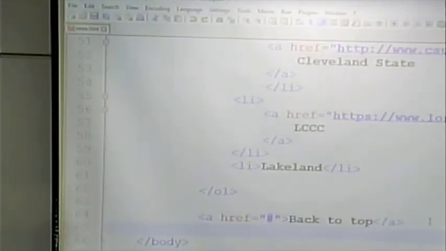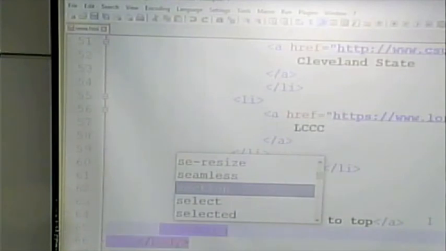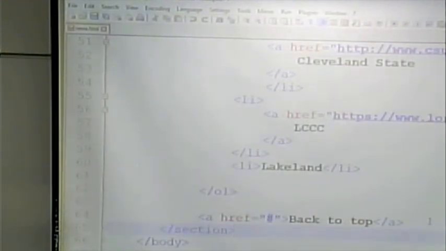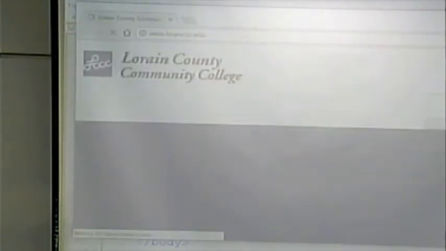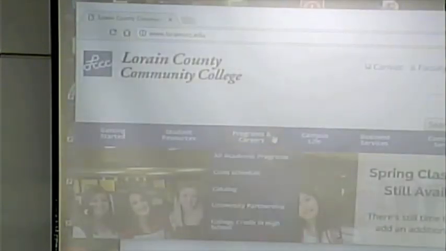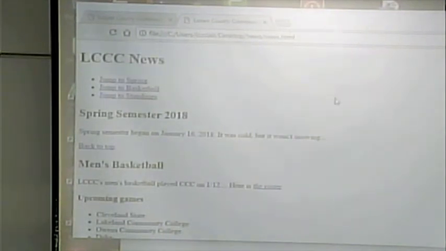Now, when I do this, guess what? It's not going to look any different. It's going to look exactly the same as before. Well, you might say, why did I bother adding those tags if they don't really change the way it looks? It doesn't change the way it looks now, but it gives us the potential to use CSS to make the page customized to look any way that we want to.